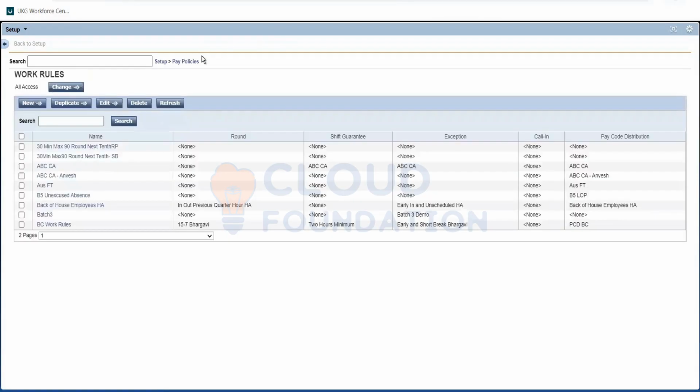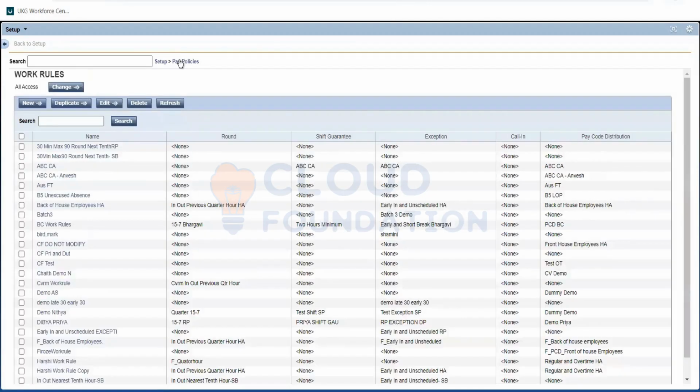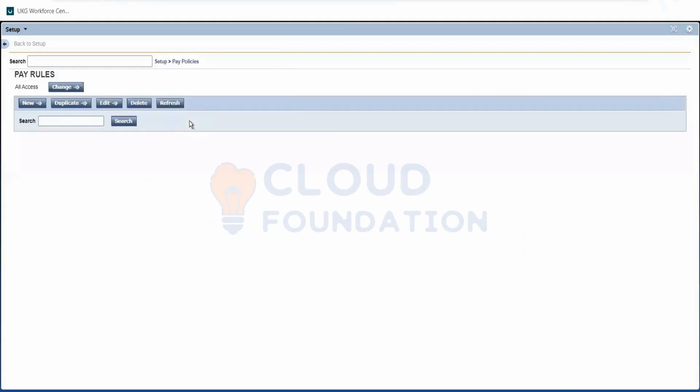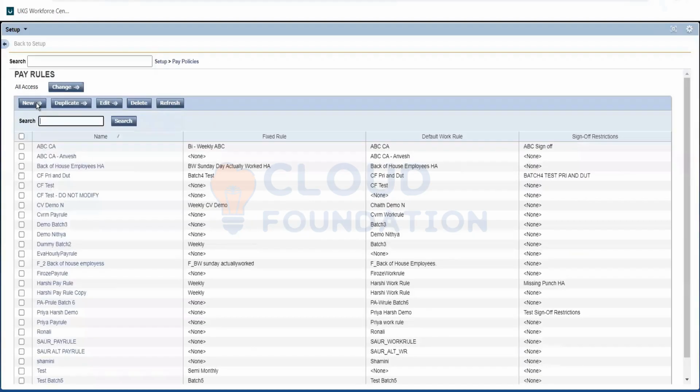So the work rule is done. We have selected our pay code distribution in the work rule. Once that is done, we are going to the last step, that is mapping the work rule to payroll. It's like bottom to top, one by one, mapping up. Finally, we are coming to payroll.